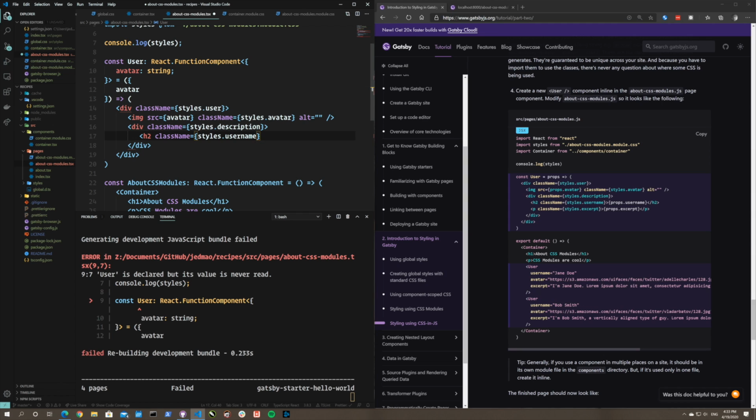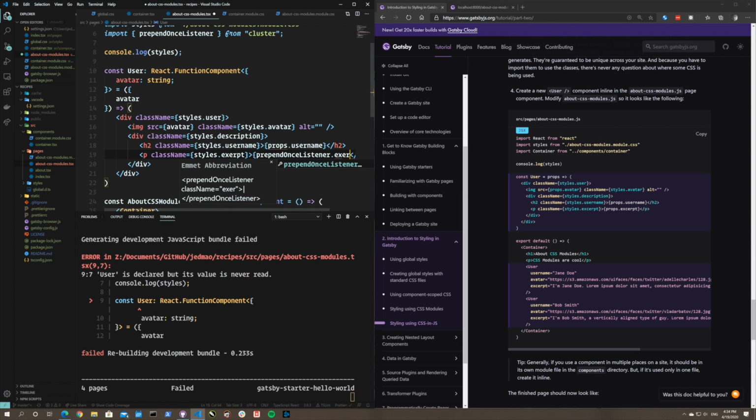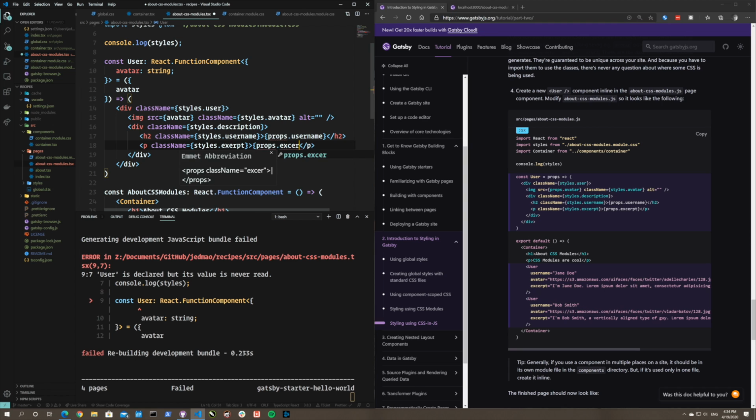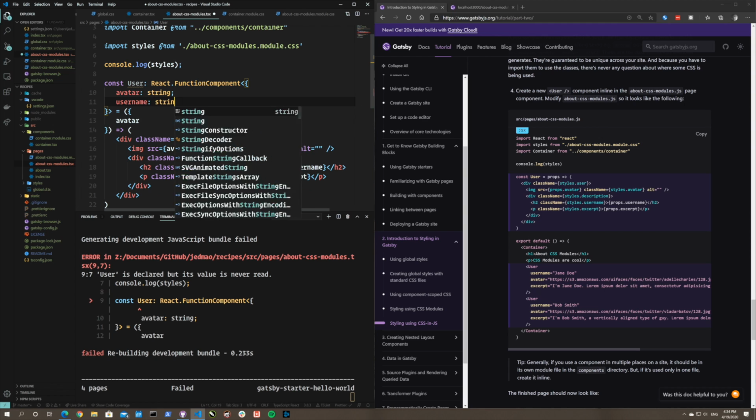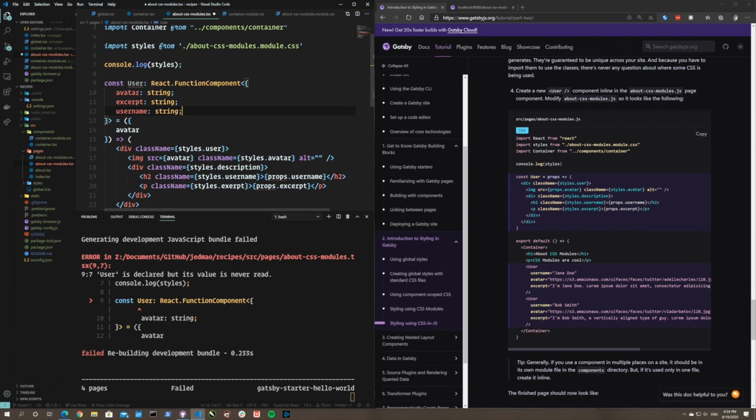Under the hood, what it's doing is it's going to actually create these kind of crazy... I'll show you later, actually. Props.username. So now it's complaining that I'm trying to access these two props that don't yet exist. So I need to add them. So we have an avatar, we need to have a username, and we also have an excerpt. Apparently.